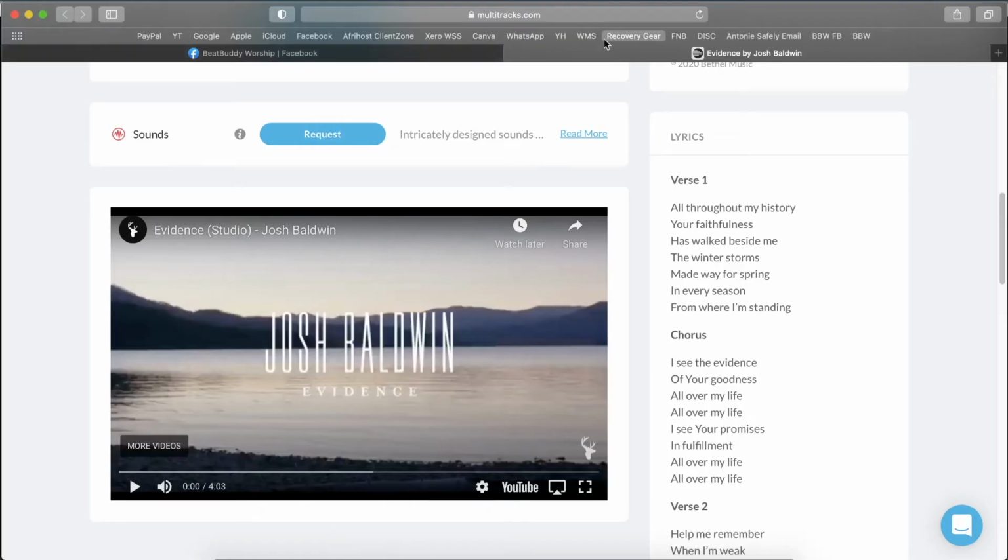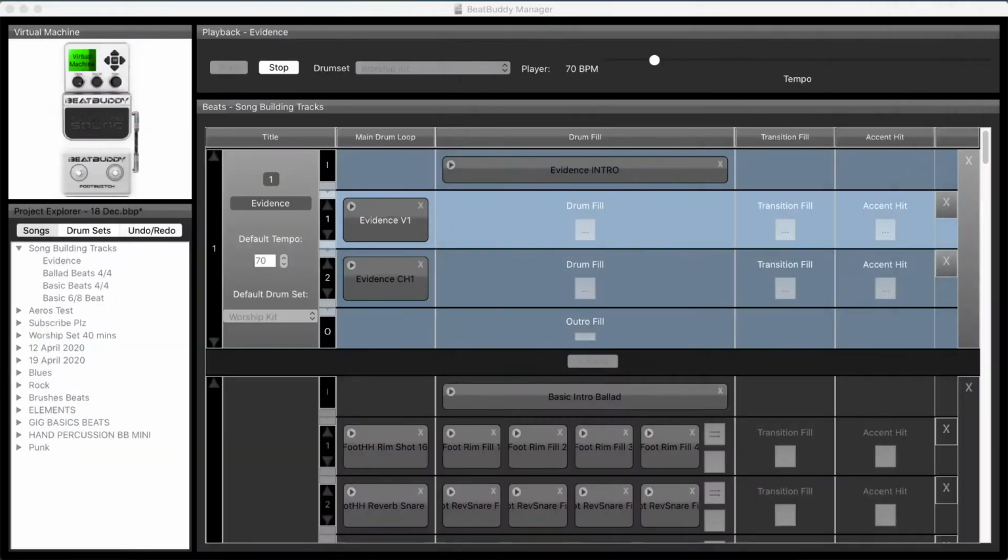So let me just put this up here so I can also get the words. I'm going to drag this to the side, beside me. And then it comes to the part, and then we'll go to the chorus.